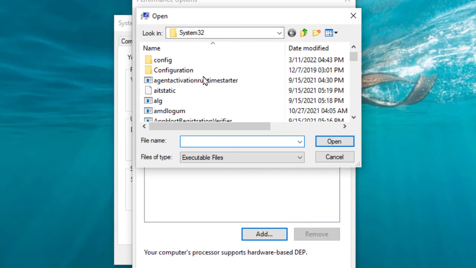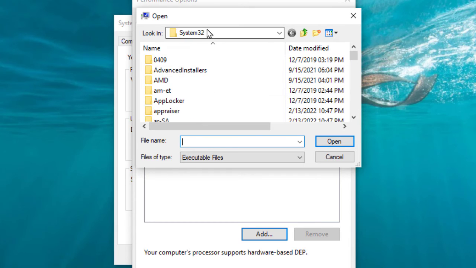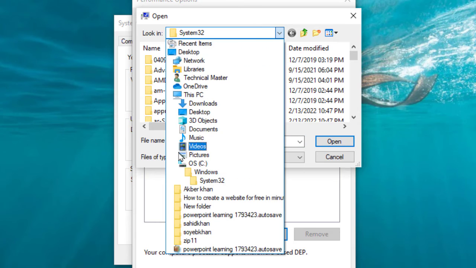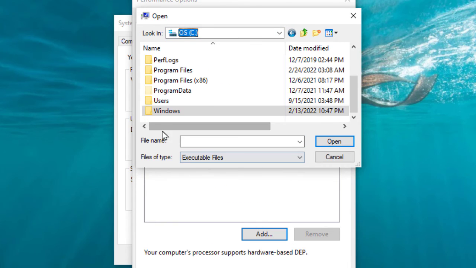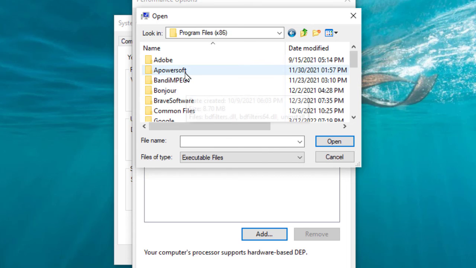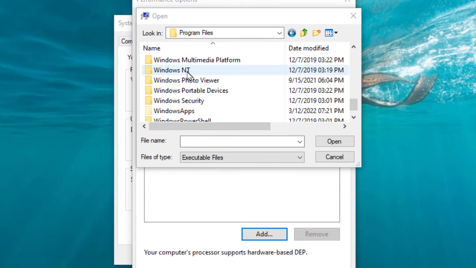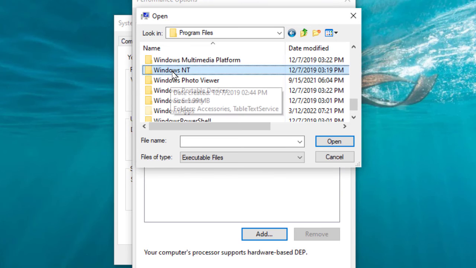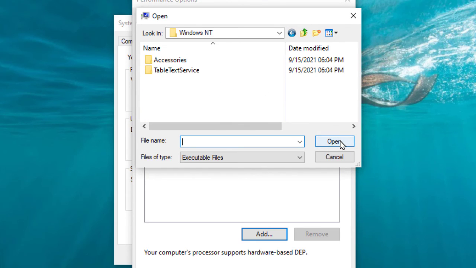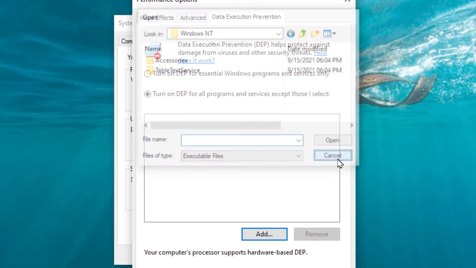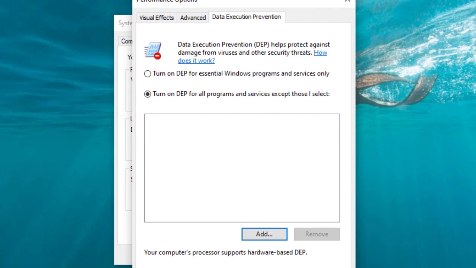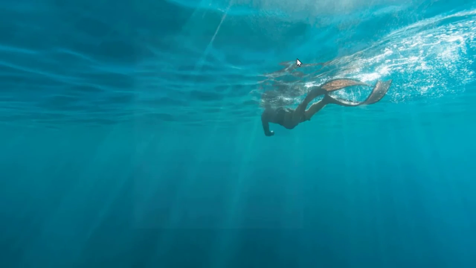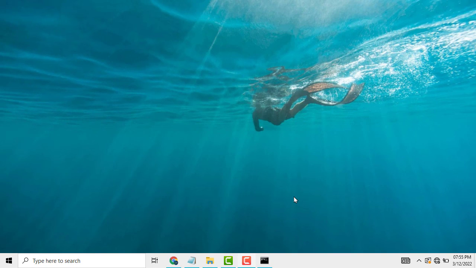Now you need to click on this, the program files. Open it. Now you need to select this, then click on Open, and then click on Apply, OK, and close all windows and restart your PC or laptop.